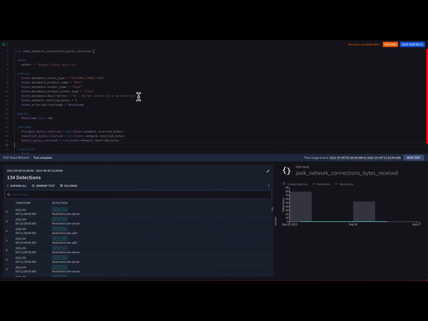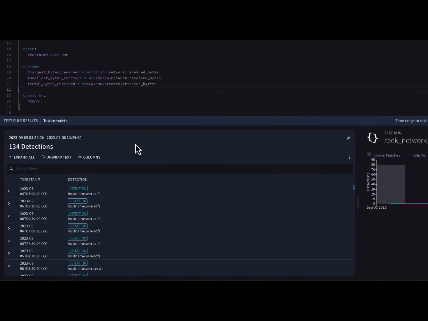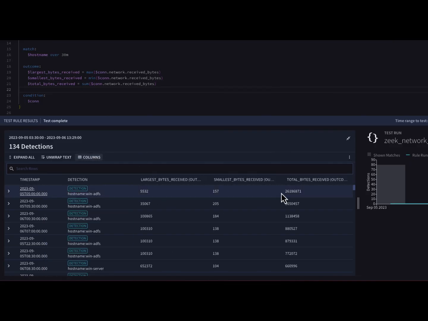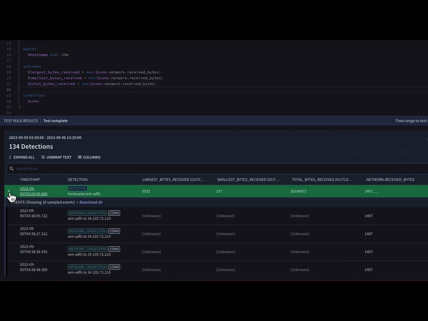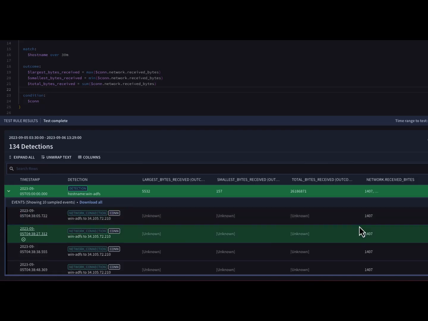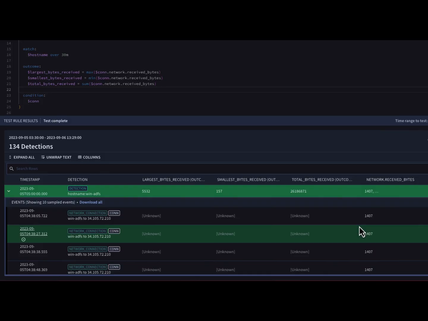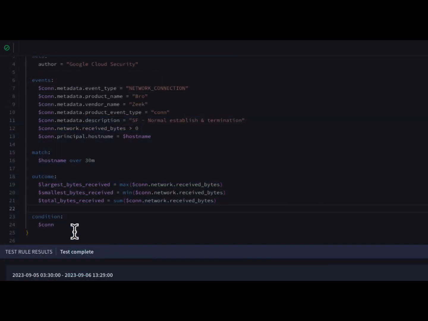When we test our rule and add the fields to our view, we can see the largest, smallest, and totals at the detection level. And if we expand the detection, we can also see the values at the event level for the network received bytes, which is the value we drew from to perform these calculations. Having some extra metrics for our analysts to see is nice, but we have a bit of an issue because a number of the detections here are likely normal traffic. After all, these are normal Zeek connection events.